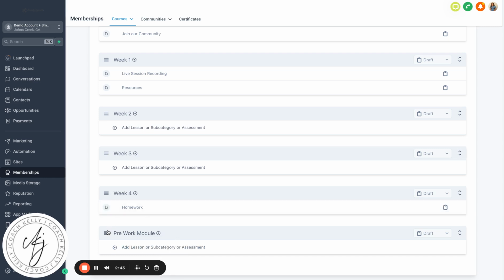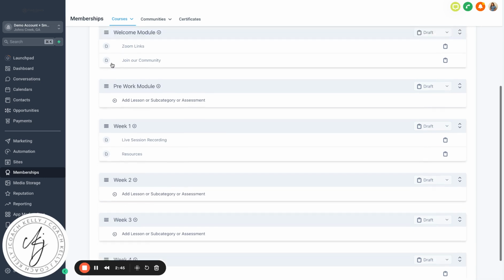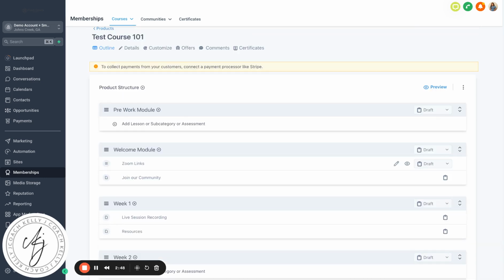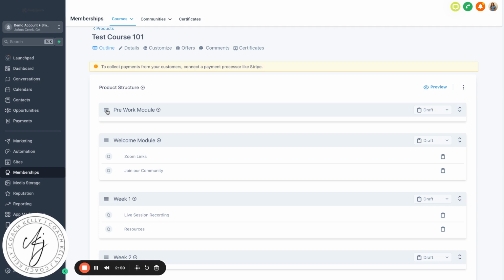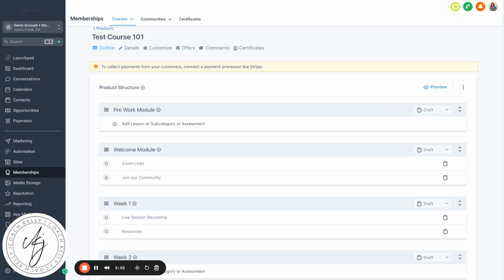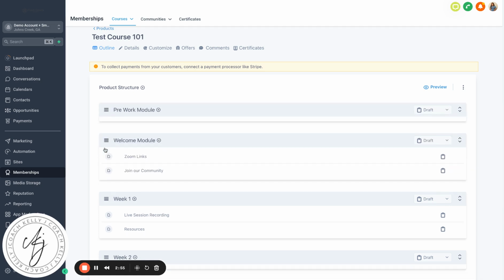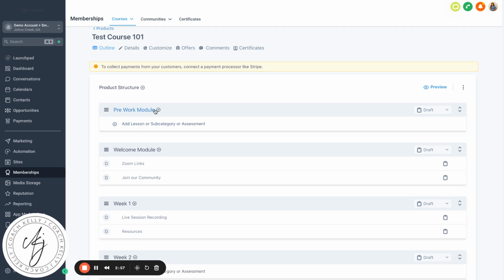I'm just going to push this up here to the top. If you need to move things around, you can literally just click on those lines on over to the left hand side, these lines, like these lines, and you can move things around that way. Okay. So I'm going to click the plus button. Here we can see it better. Add a lesson, add a subcategory, add an assessment.